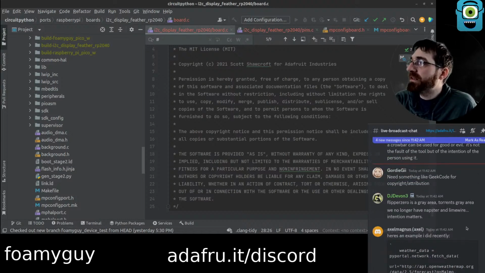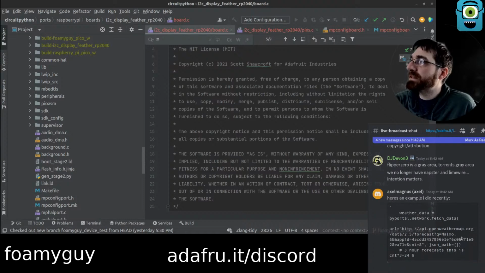Flipper 0, I don't know what that is. Or is there a gray area? Need something like geek code. Here's an example I did. Got some weather data, looks like. PyPortal network fetch data? Is that right? I don't think, does it have fetch data like that? Maybe. I'm not as familiar with the PyPortal library API and that kind of stuff.